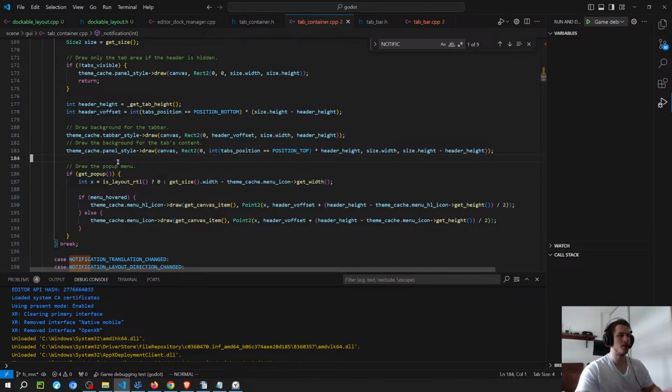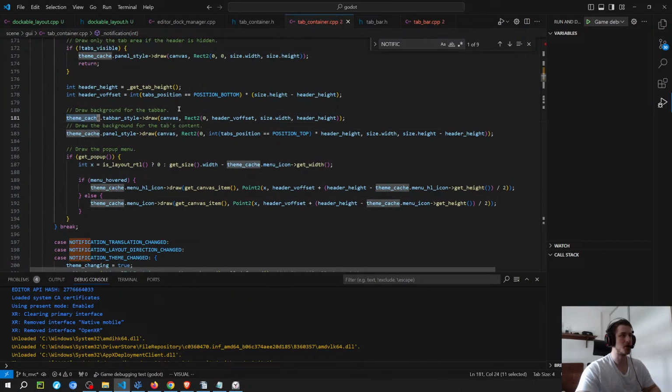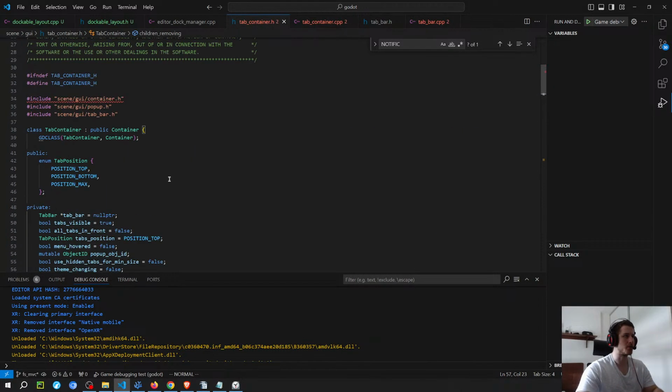And I spent a bunch of time studying this, but I kind of forgot already, so I'm probably going to have to review this at some point. But I assume that this is going to get the style from the theme, whatever theme you are using, and uses it from this theme cache because that's a struct, I think.